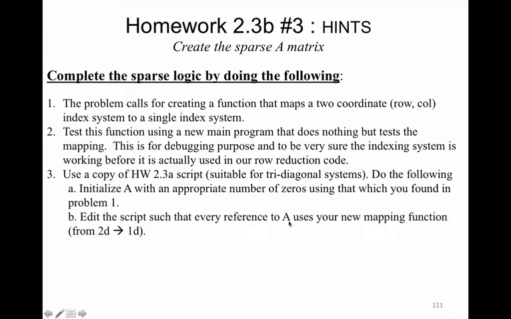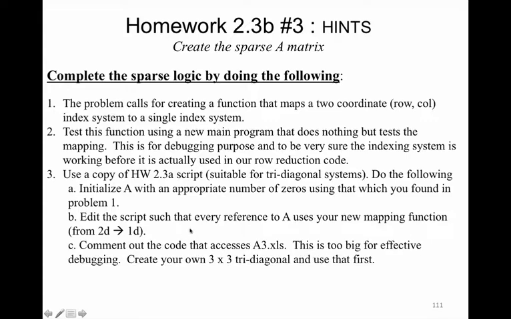Then go back to the A3 matrix that you loaded in and run down the subdiagonal and start putting it in A, just in order. And then run down the main diagonal and keep adding it to A. And then go down the superdiagonal and do the same thing. Then you know exactly what order the data is relative to the logical two-dimensional structure.